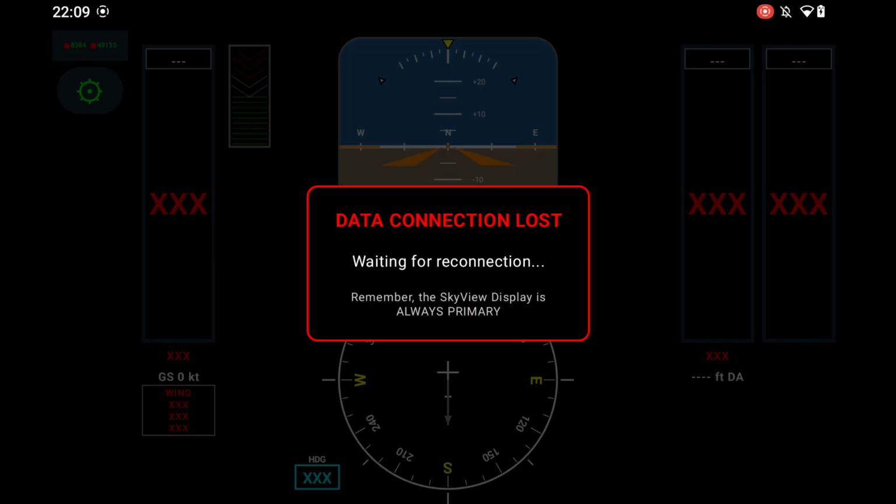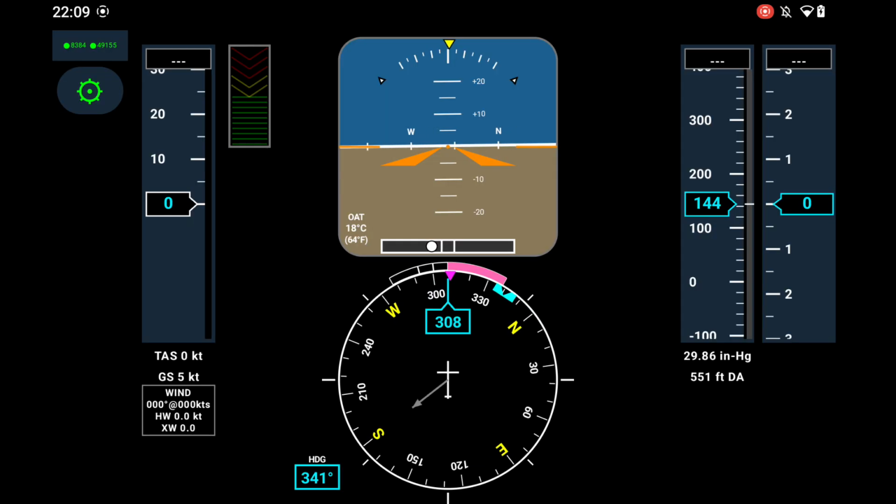Data connection lost. I have an emulator here at home that I wrote that is playing back real-time data that I collected in flight. So it's a real SkyView data stream. Let's go ahead and start that. And there we go. So now you're seeing the playback.